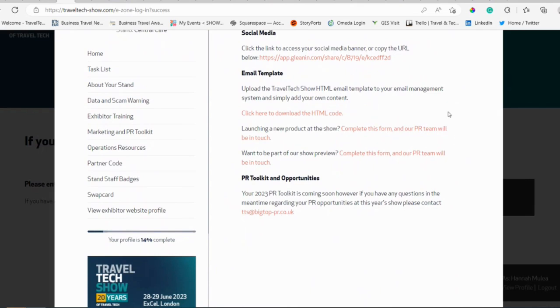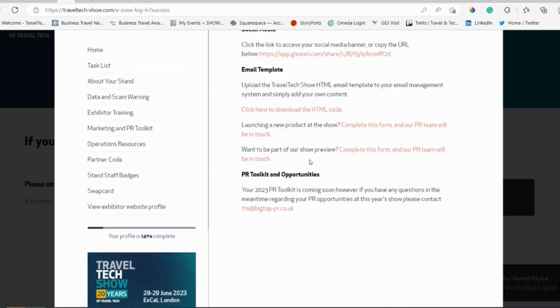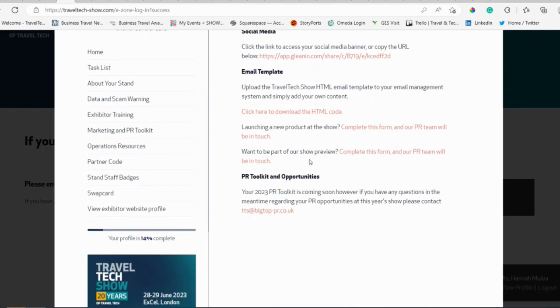If you're launching a new product at the show, you can complete this form to let our PR team know. Or if you'd also like to be a part of our show preview, which is an email that will go out to all attendees at TravelTech Show 2 weeks ahead of the show, you can do so by completing this form here and letting us know what it is that you will be promoting on your stand, and we will be in touch should that be accepted into the show preview.